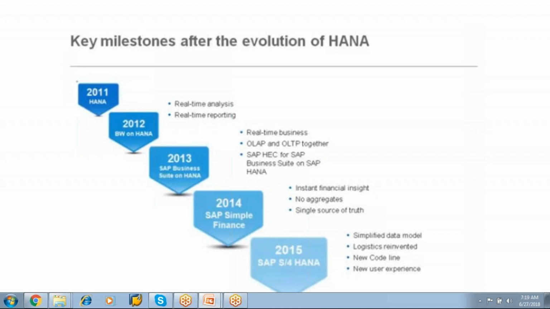So after coming to HANA database, SAP started looking into the functional changes. What functional changes can I make? When you think of functional changes, the first is always the finance module. In the finance module, SAP gave the first add-on, Simple Finance add-on 1.0, in 2014, which was a product launch, where customers had not started adopting it.